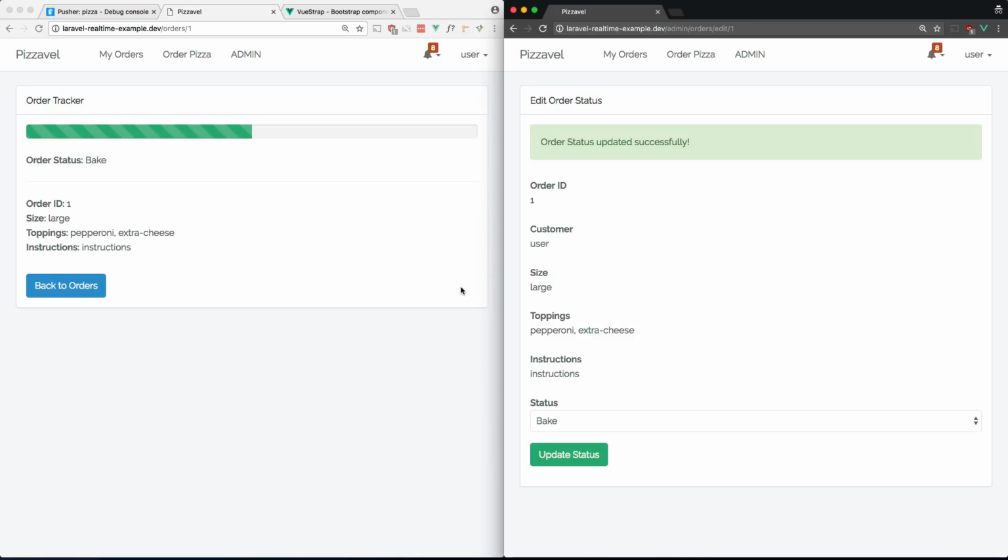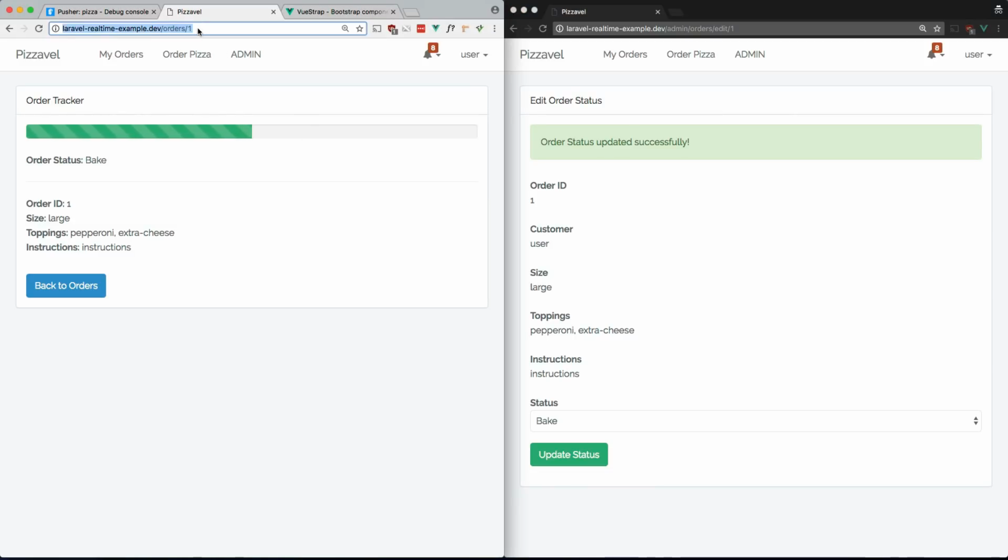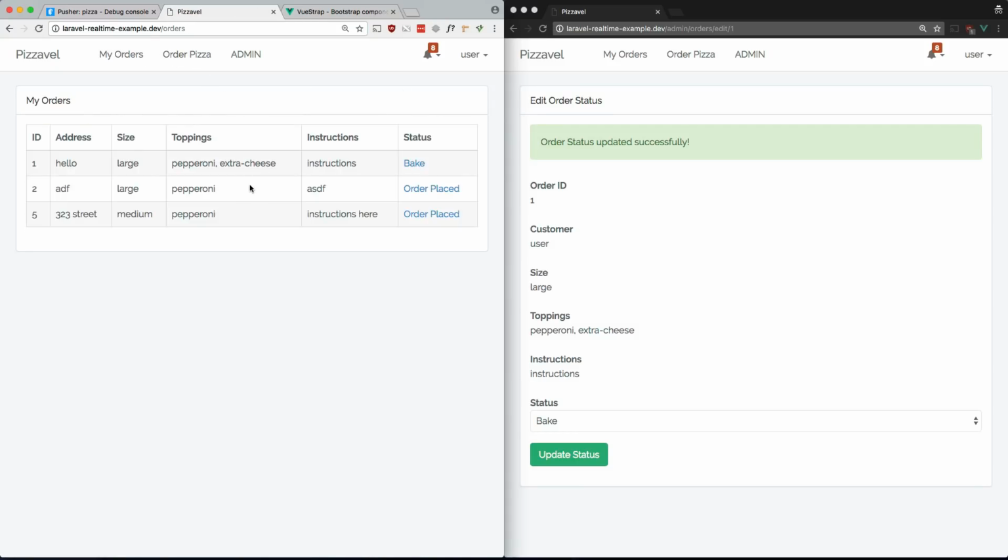But we have a problem here. The problem is our channel we're listening in on requires the order ID to be specified. Now, what if we want this notification to happen on this page? We can't do that because we need a channel that has order ID. So how are we going to fix that?